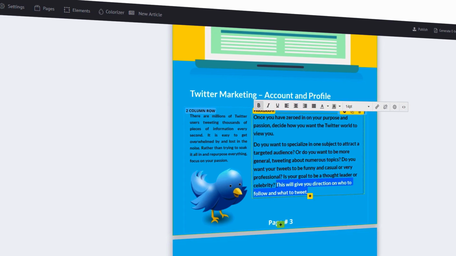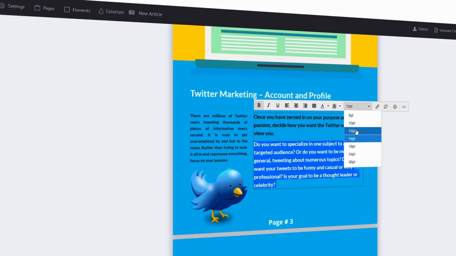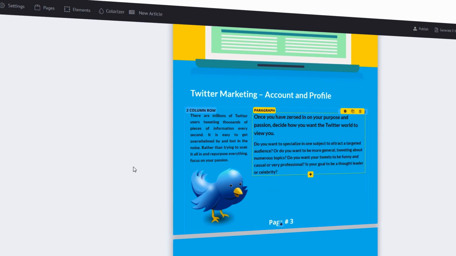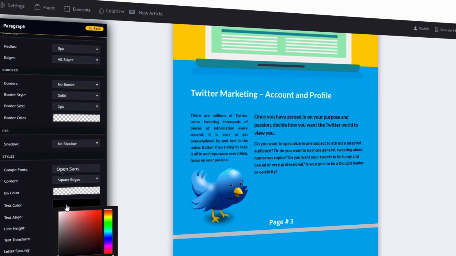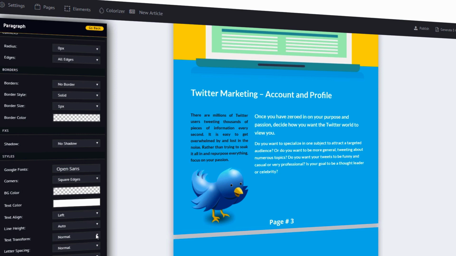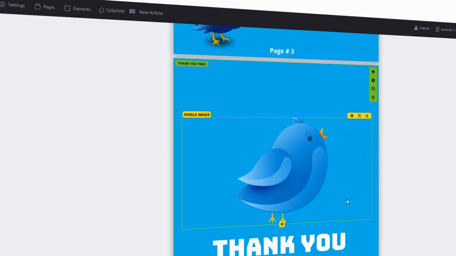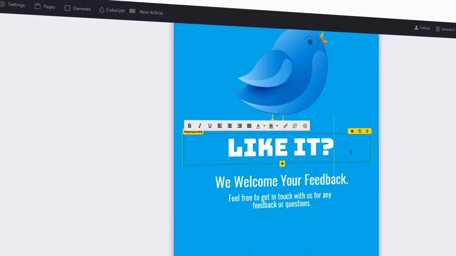Let's increase the font a little bit, delete that line, maybe reduce the size. And what we can do, let's just change the color there to white so it makes it readable on the blue. Okay, go down. This is a summary page with every theme.